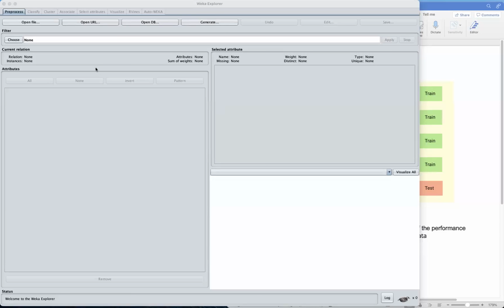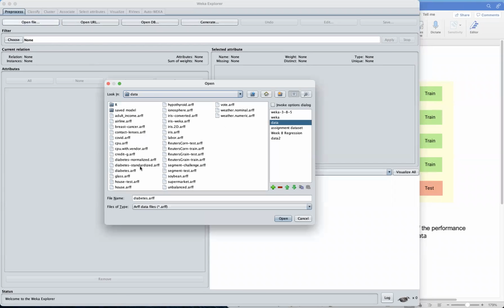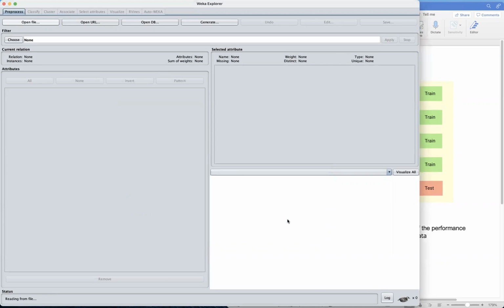The first classification algorithm we're going to look at is logistic regression. But first, let's go and load a data set. For this task, we're going to use diabetes, which is a binary classification problem. We can also use Ionosphere. So let's go ahead and load that.